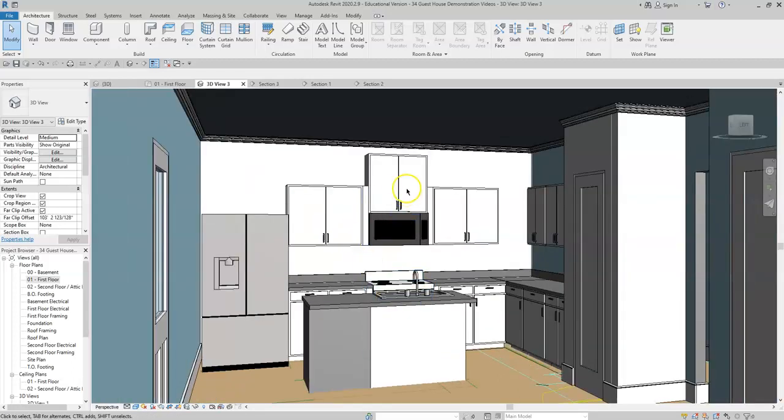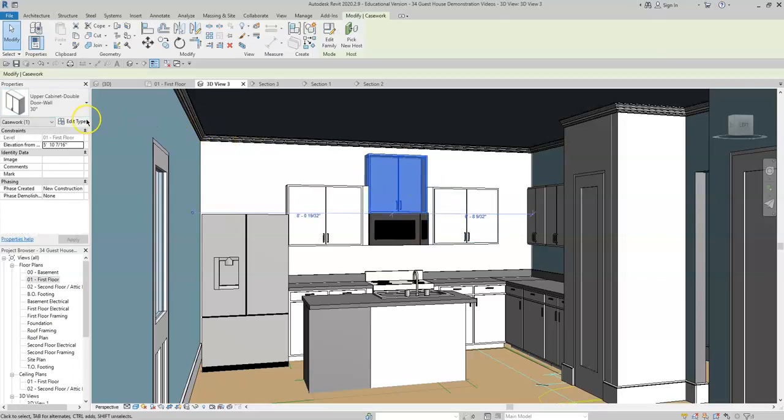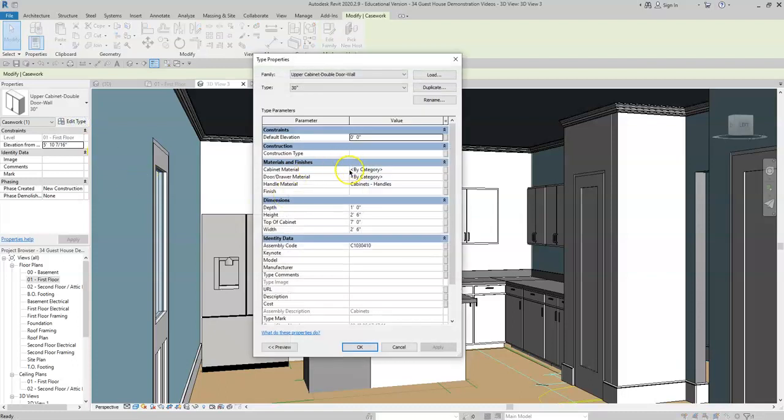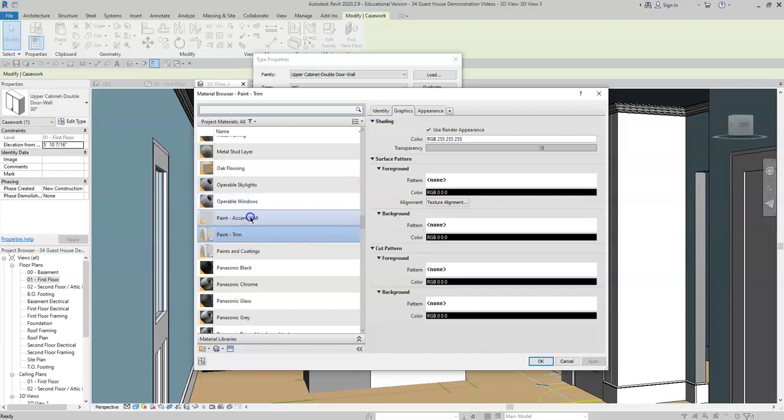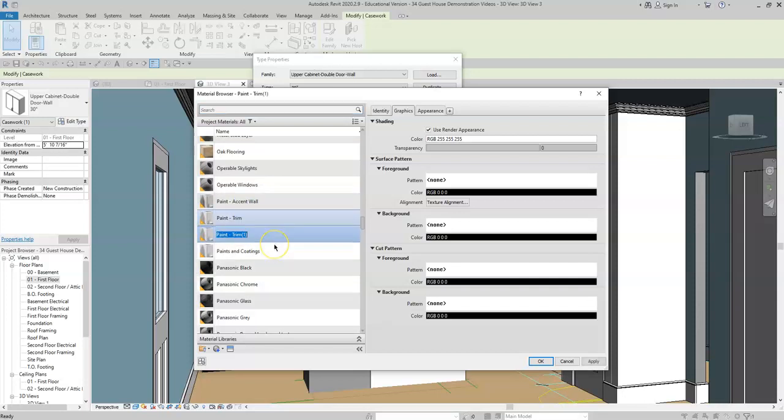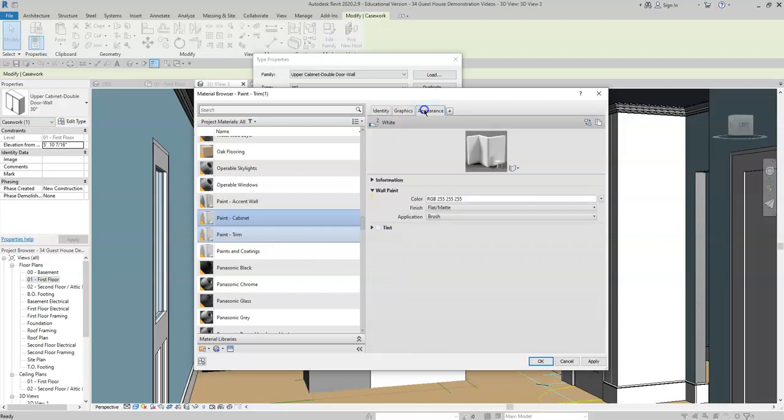Alright, so kitchen appliances, it's going to be similar to the doors, the way we edited each individual. You can edit type, and then you can change the cabinet material, and you can have it be a specific color. We can go to the material manager, and you can pick a color that we've used before, or you can right click again on one of these paint colors and duplicate. We can call it paint cabinet. We can go to appearance. We always duplicate the asset and then change the color.